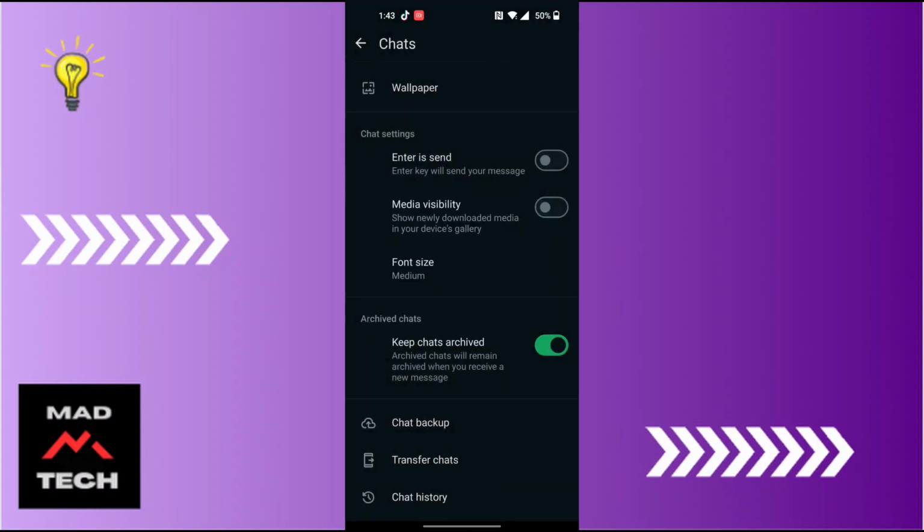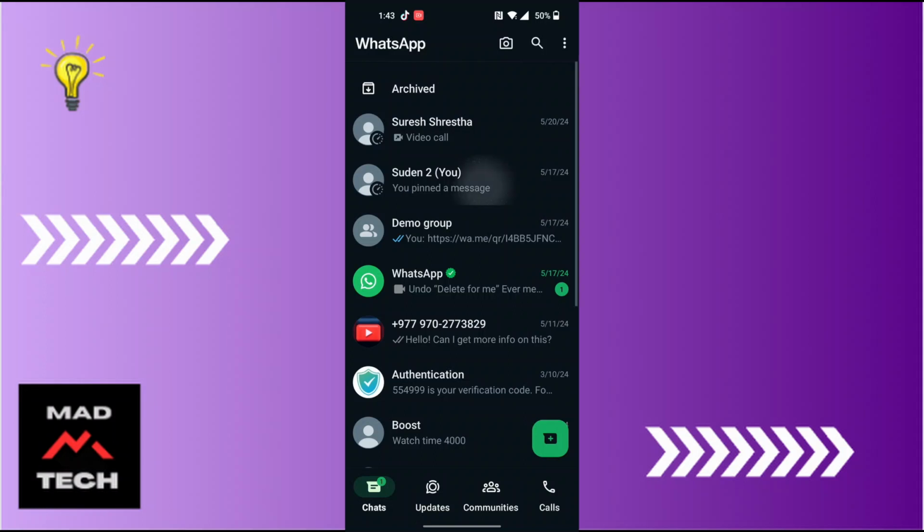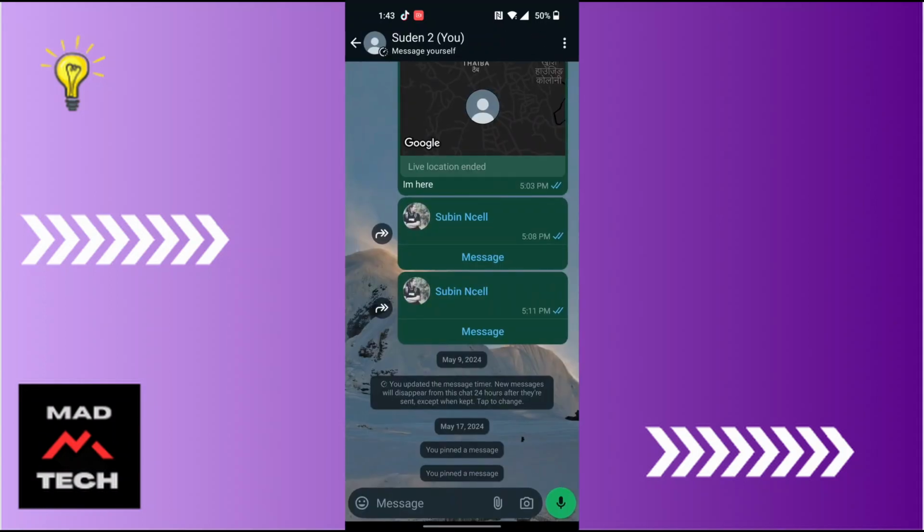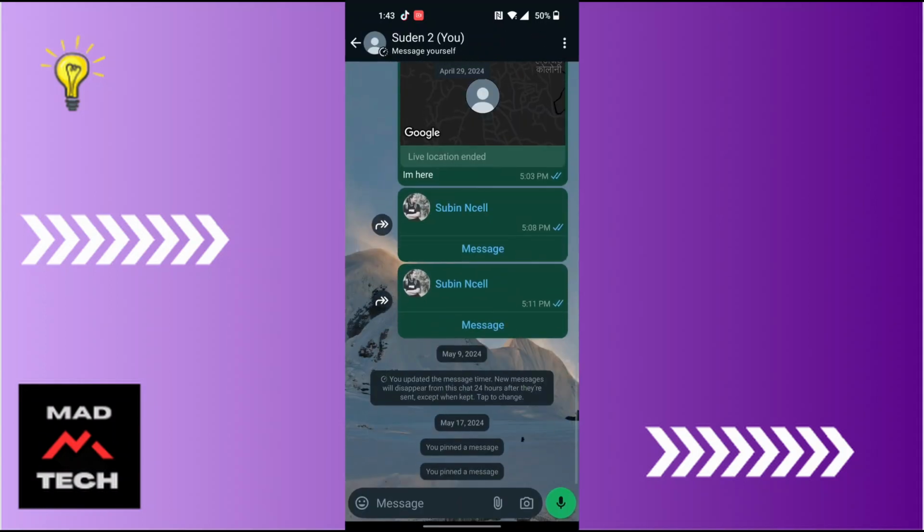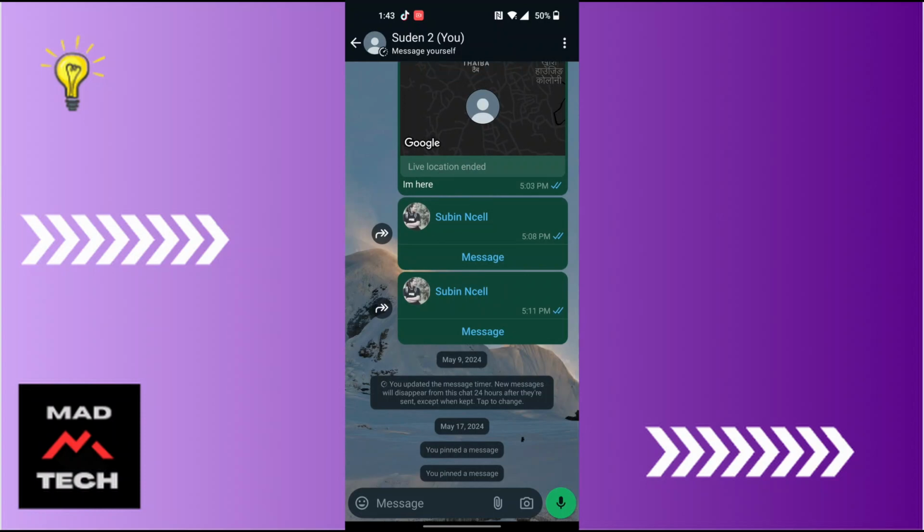Now let's change it to medium, or let's change it to small, and let's go back and open up a chat box, and you can see there are small texts available for us over here. And this is the way you will be able to change font size in WhatsApp, guys. And otherwise, this is how to change font size in WhatsApp.